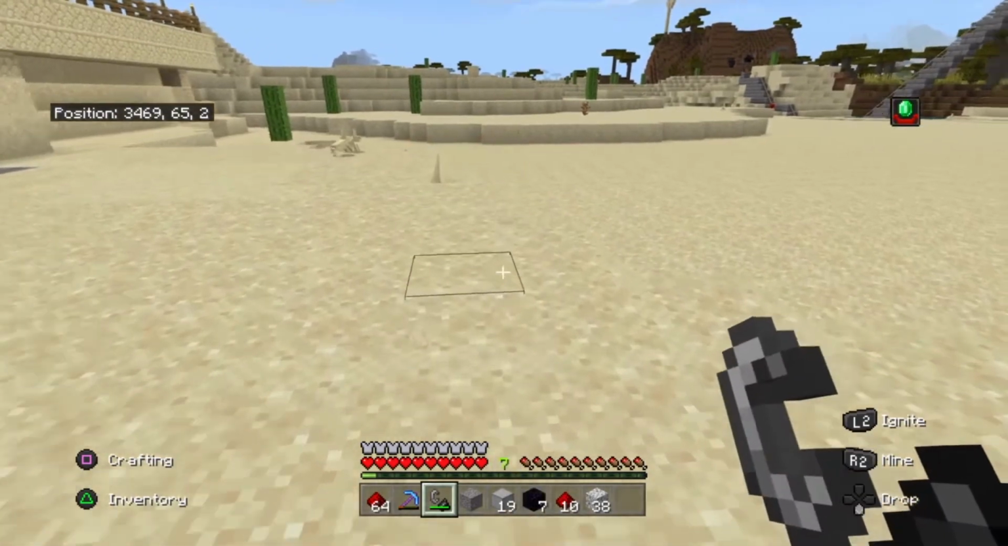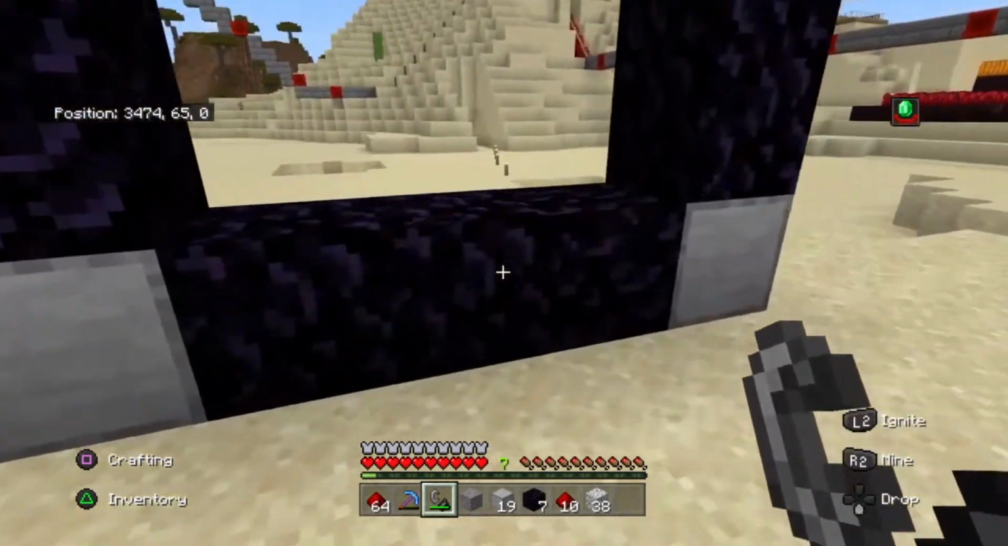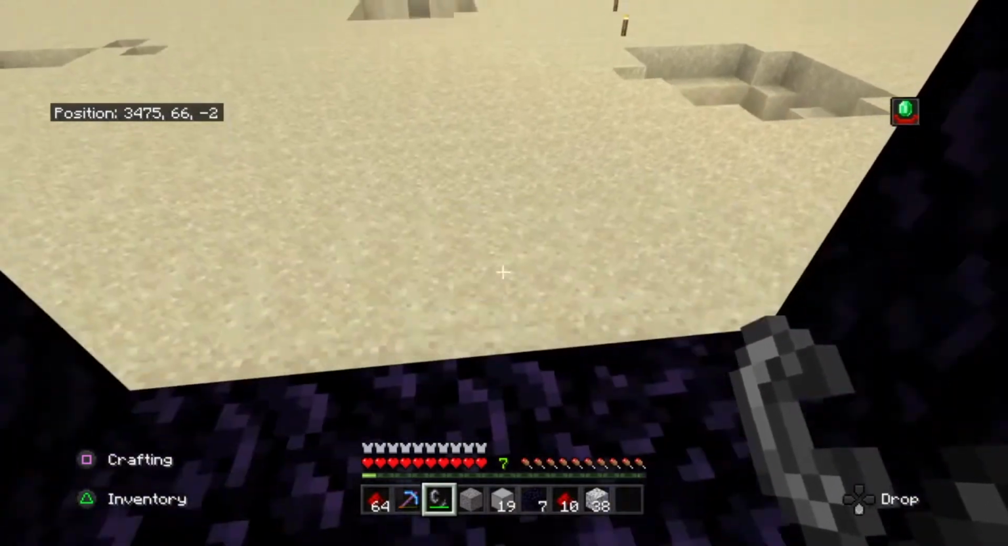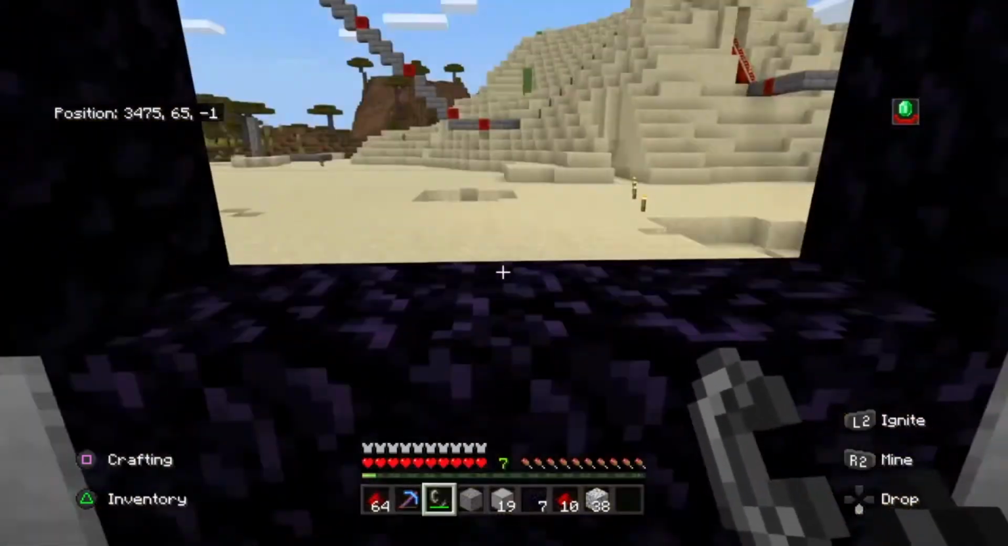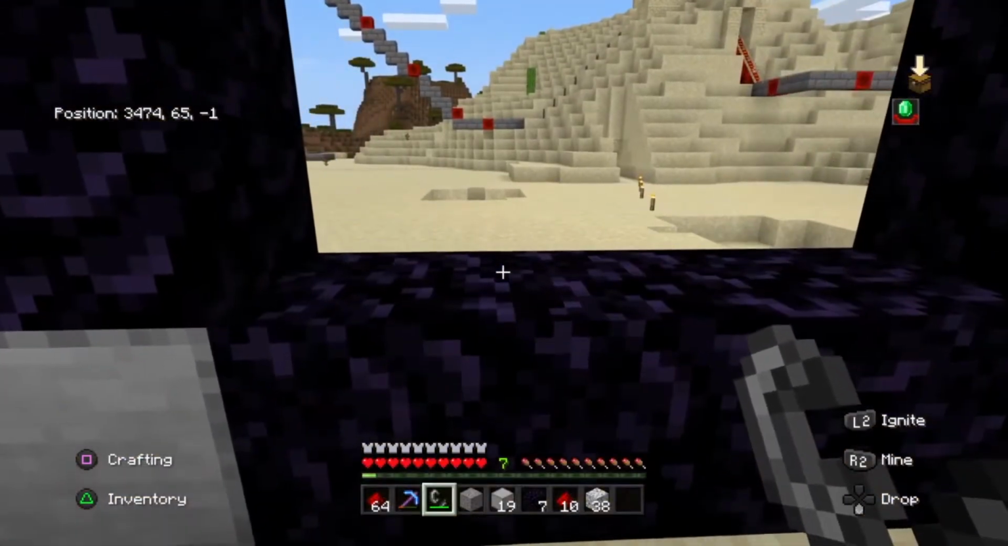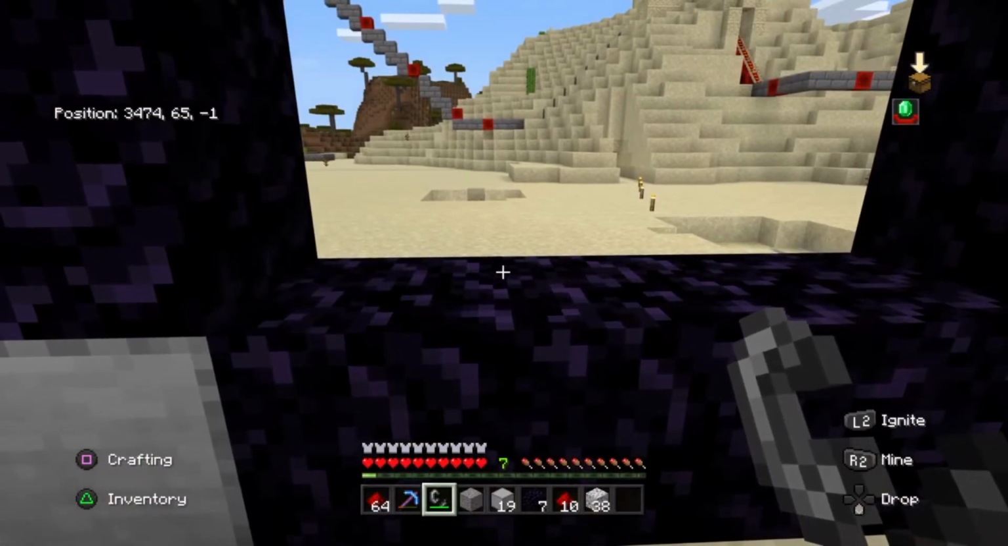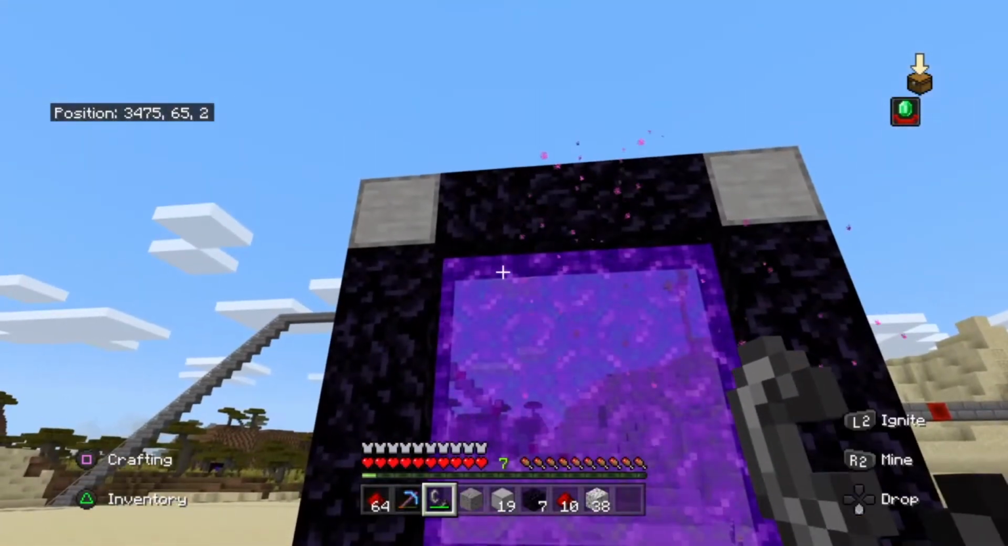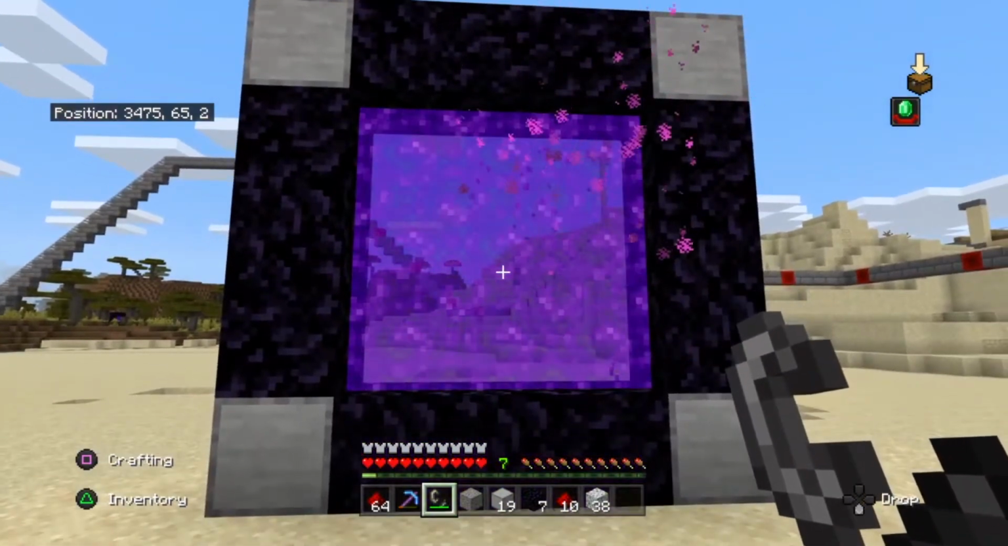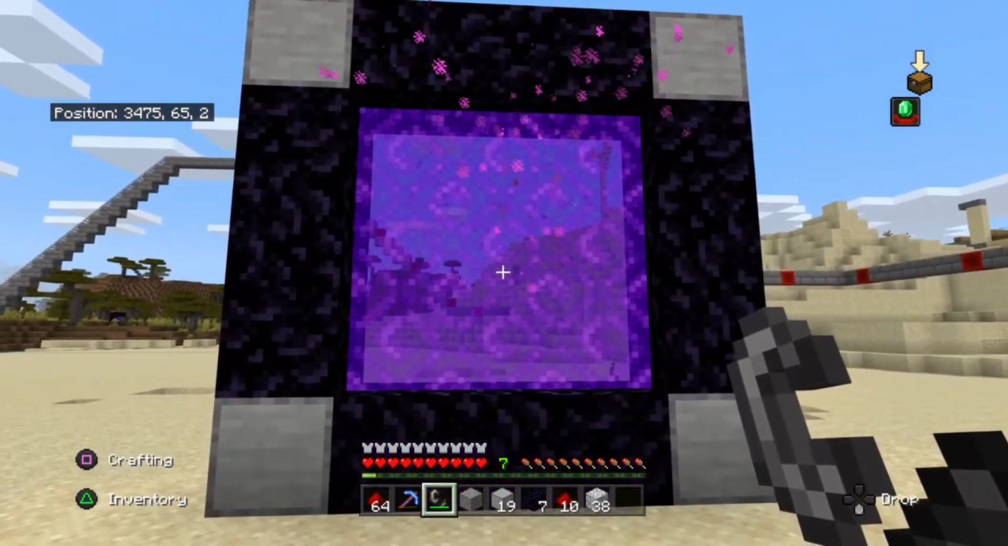Cool, I know. So what you want to do is go up to your nether portal. Don't stand in it because you will set yourself alight. Don't stand dead away from it. Stand roughly about here, and then L2. There you go. So this is your very own snazzy little nether portal.